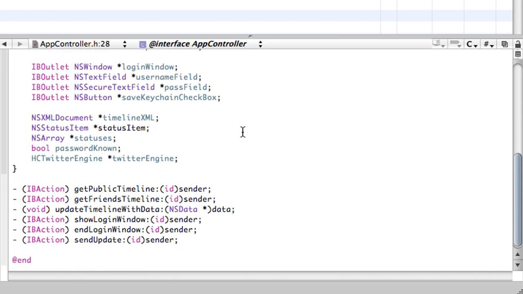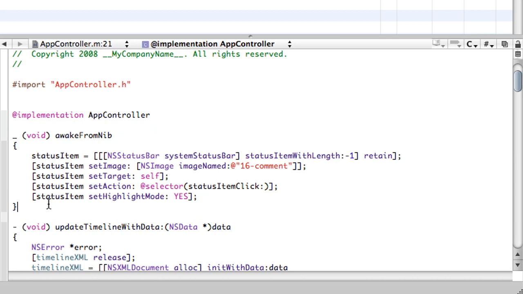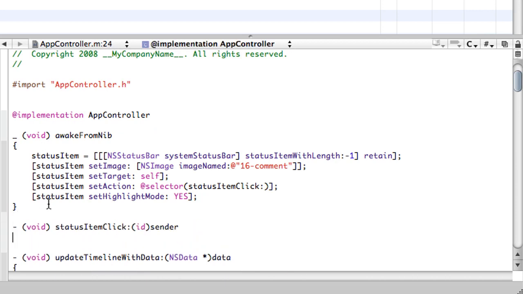Now while we're in here, we might as well go ahead and add the header information for that action or that method we just decided to write, called status item click. And in case we want to know what sent it, we'll just put an id sender there. And you can copy this like so. Paste it over to here like so. Get rid of the semicolon and add our brackets. And basically what this code is going to do is show and hide the application, and that's it.